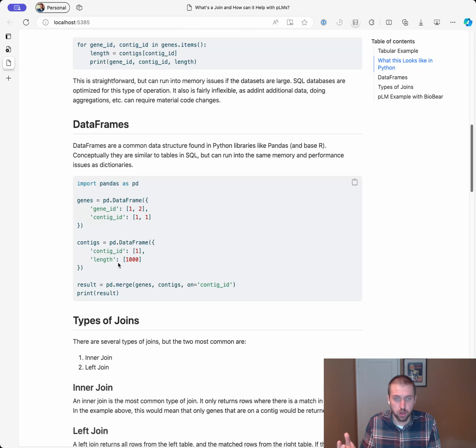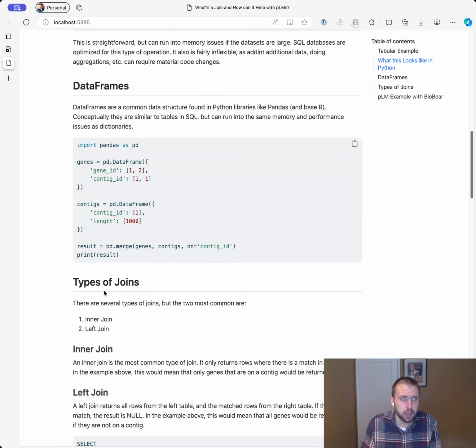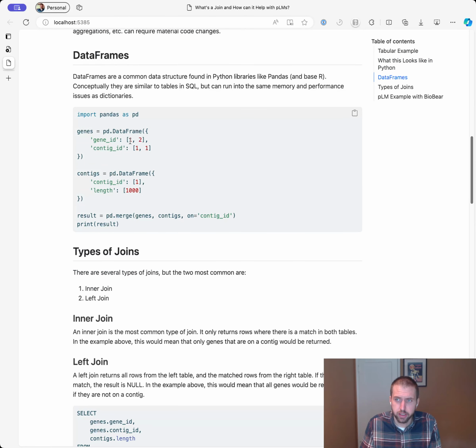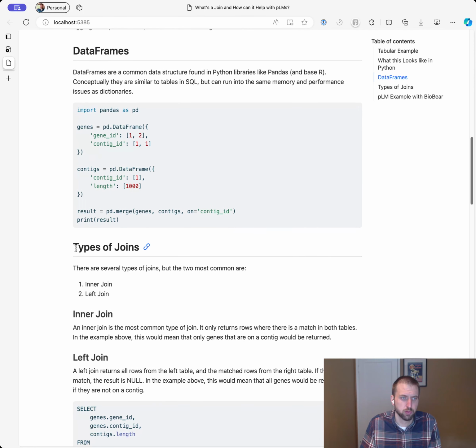And then pandas, while good, is notably slower than other alternatives like Polars, and SQL actions tend to be a lot faster as well. So we're going to look at an example here in a second of how biobear and SQL can help with protein language models.